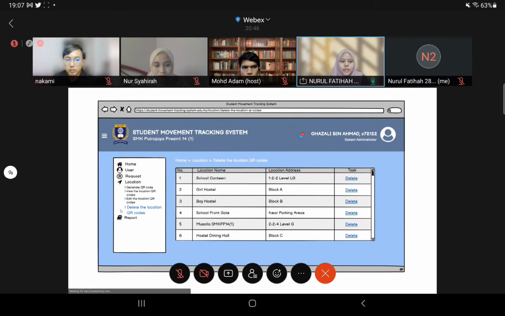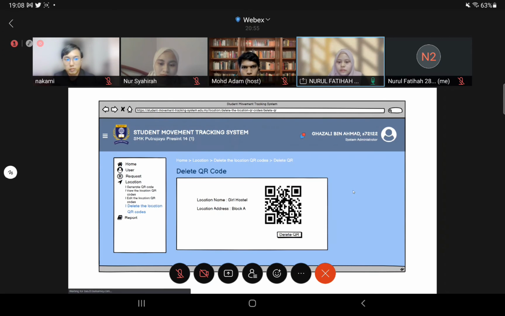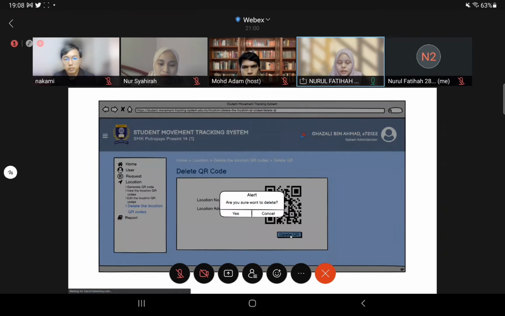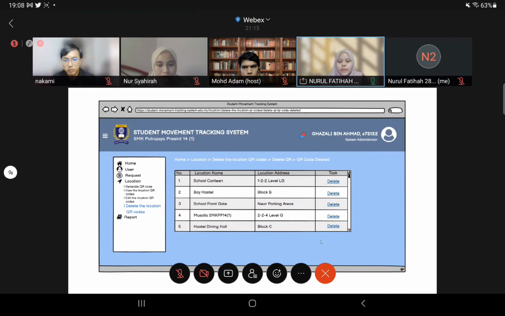Now I proceed to delete the location QR codes. For example, I will click the girl hostel. I click delete, and then it will display the details of the location. So I click delete QR, and click yes to continue. Then the message location QR code successfully deleted will appear on the screen. Now I will click OK, and you can see in the table there is no more girl hostel here. So it means the place has been successfully deleted.